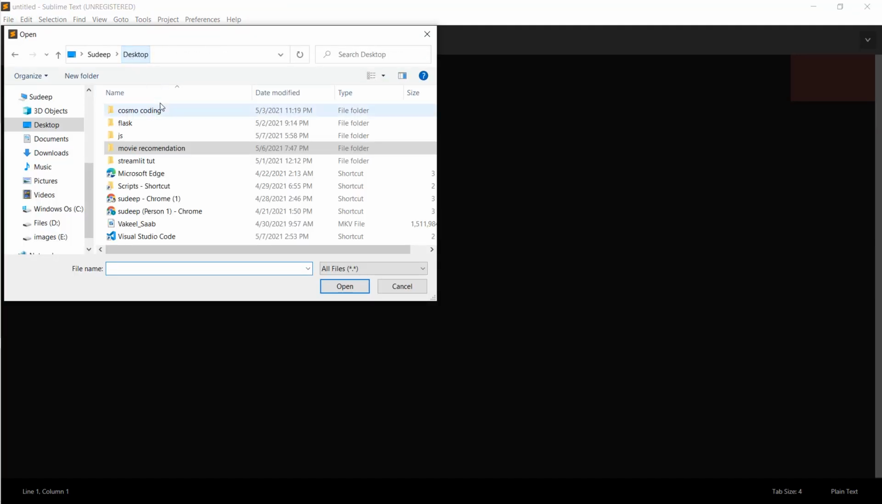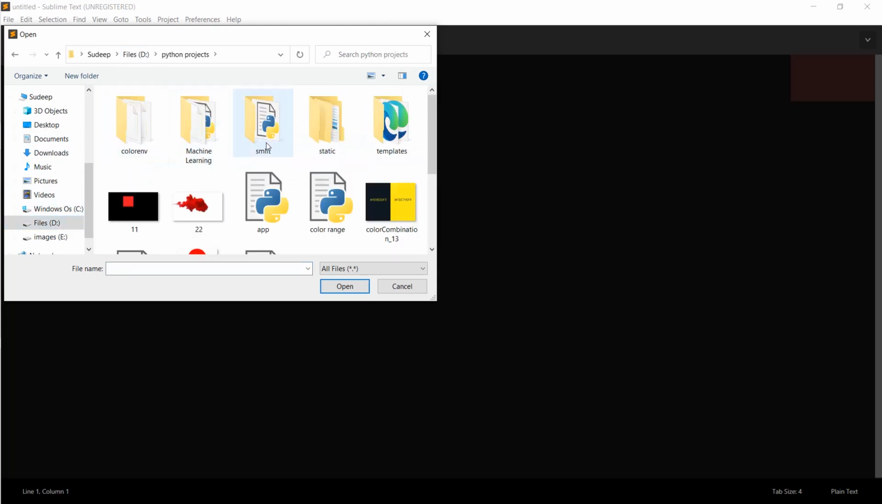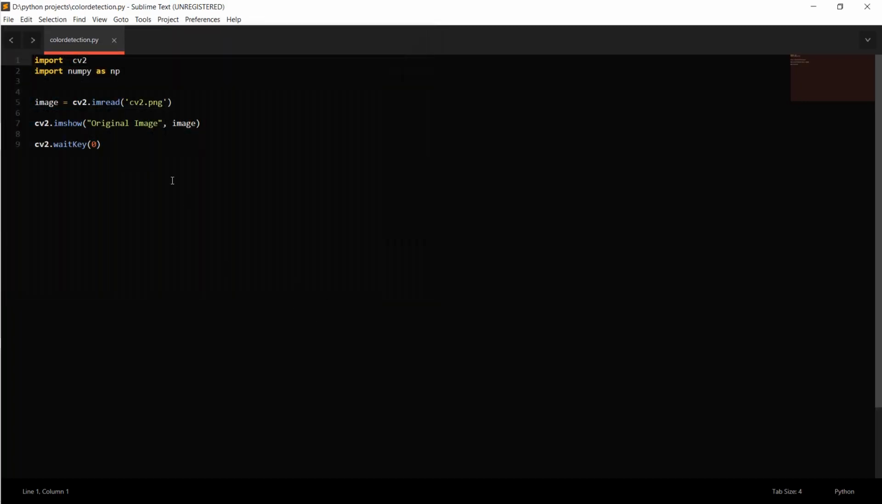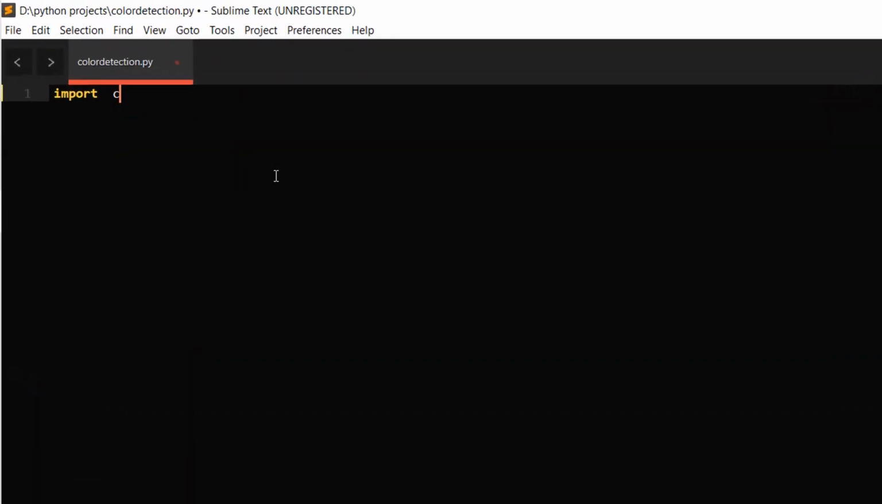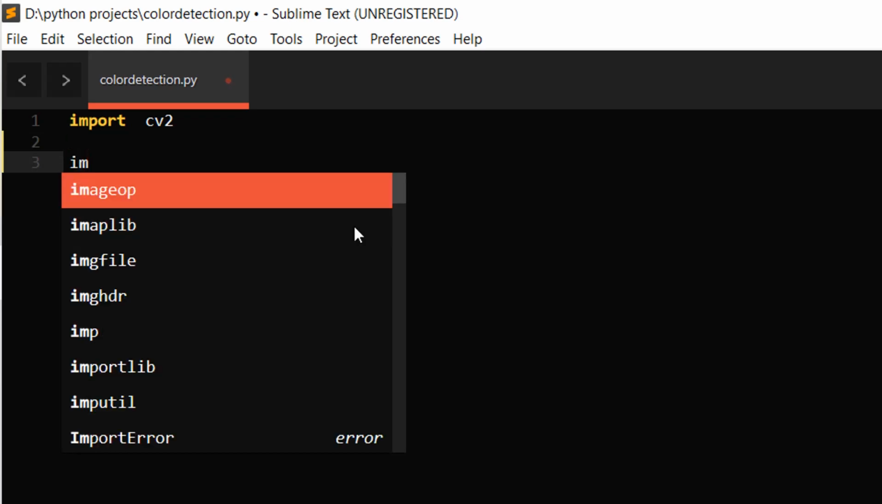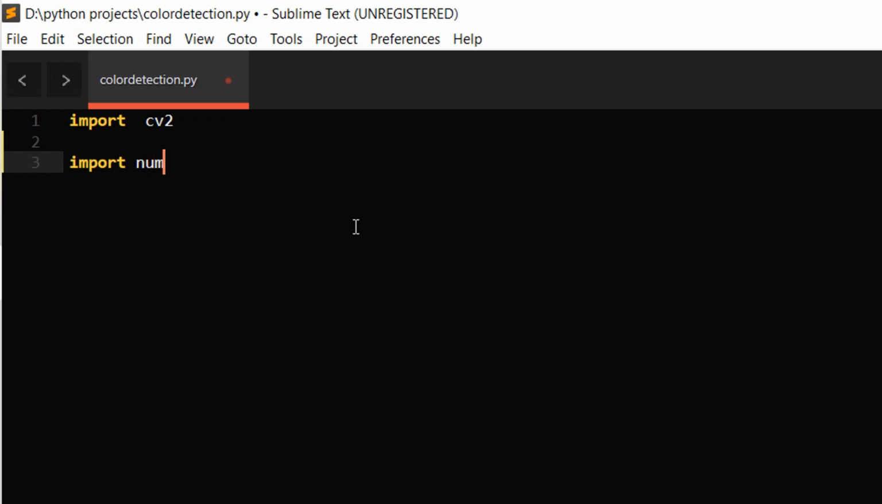So here is my file. Let's clear all this stuff. Okay, let's try to import cv2. Just type import cv2, which is OpenCV in Python. If anybody doesn't have OpenCV, just type pip install opencv-python in your command prompt. Along with OpenCV, I am importing NumPy also.